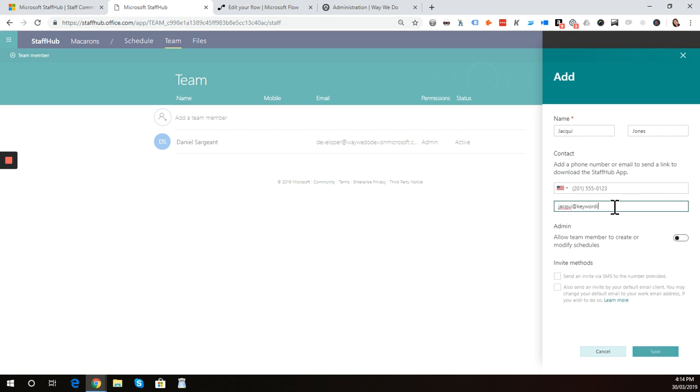You can enter in a mobile number, which means that you can send an invite to that user via SMS, or you can send an email. So I'll select that particular option. There's also an option here to allow that team member to create or modify schedules. Most managers probably won't allow their team member to do that, so I'll just leave that disabled for now.